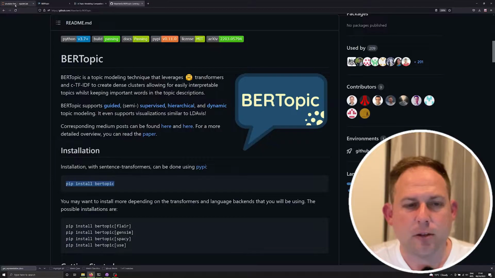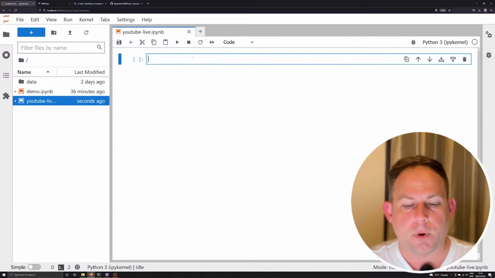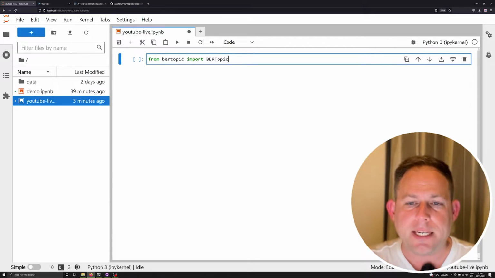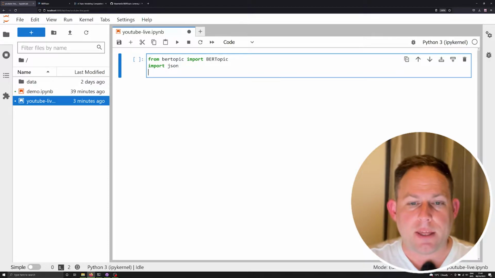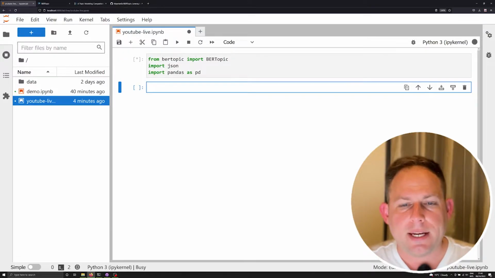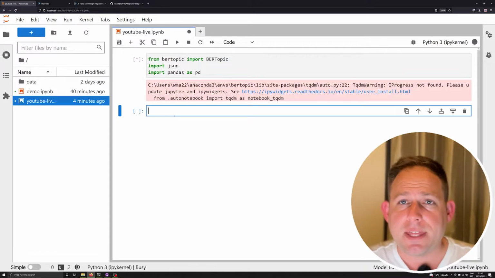So let's go ahead and take a look at how you get started with BERTopic. Well, once you've installed it, you can say from bertopic import BERTopic, just like that. It's the BERTopic class. You're going to want to make sure that BERT is all capitalized, with Topic having a capital T and the rest lowercase. We're going to import json as well. This comes standard with all Python installations. And we're also going to import pandas as pd. So json and pandas are just going to be the ways that we grab the data and visualize the data. So let's go ahead and run that cell. And everything, if you've installed it correctly, should import correctly.